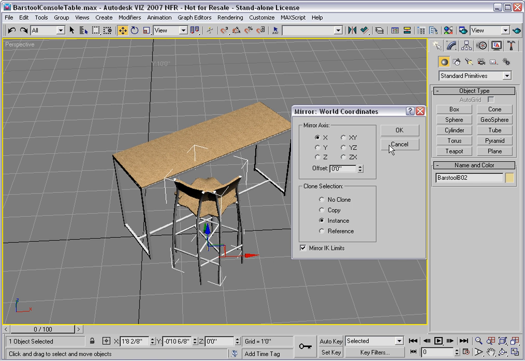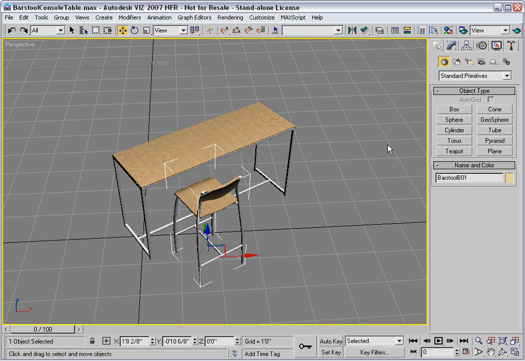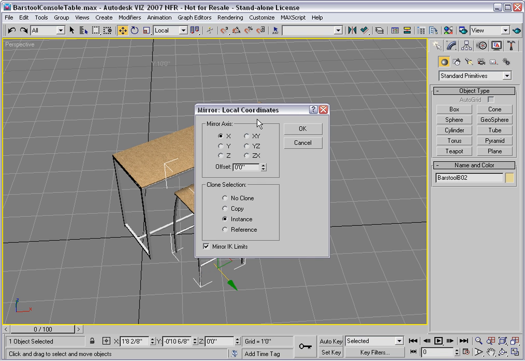I'll click Cancel, and this time I'll choose the local reference coordinate system. Observe how the pivot point changed here, or the transform gizmo rather. Its x-axis is in this direction, which is correct. It's oriented along the axis of the table. So that's what we want. Now I'll go ahead and do a mirror, and it should work for us.